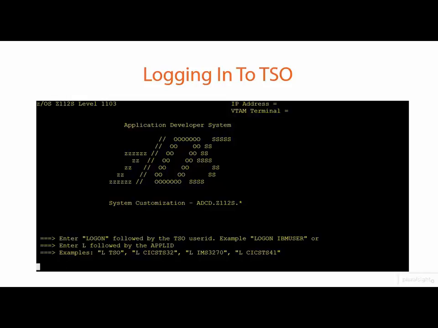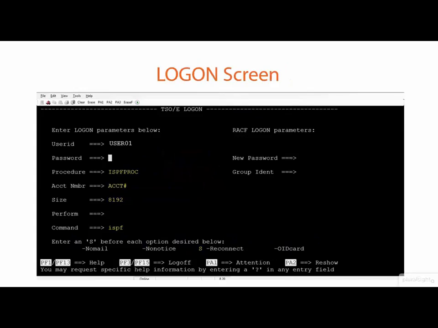To access TSO, the user must enter an L space TSO, which invokes the TSO session to prompt for credentials. Once connected, the user will be prompted to log on, which requires a valid user ID and password. Once the user logs in, the ISPF primary menu will be shown.